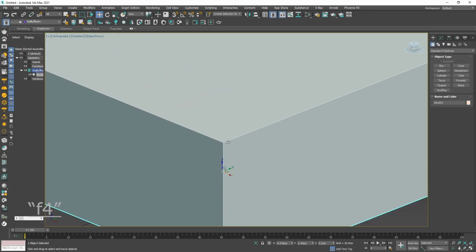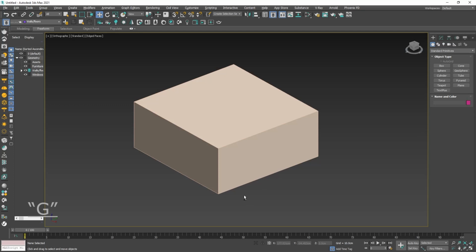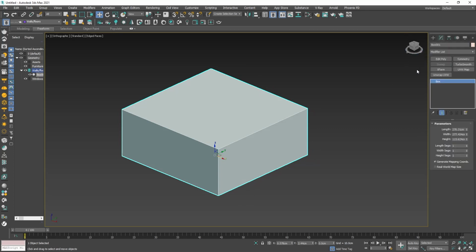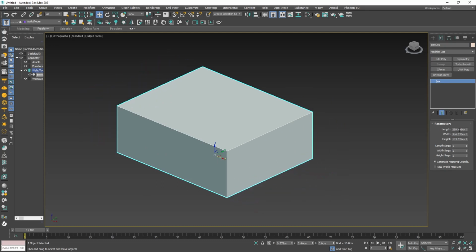Probably you will notice that the grid here is too distracting. To hide it, just click G. I know that there are a lot of shortcuts and it can be overwhelming at the beginning, but I recommend you to remember these. Let's see the settings of the box. If I select it and go to the Modify tab, we can see the dimensions of it. Also, from here, I will define the size of the room.